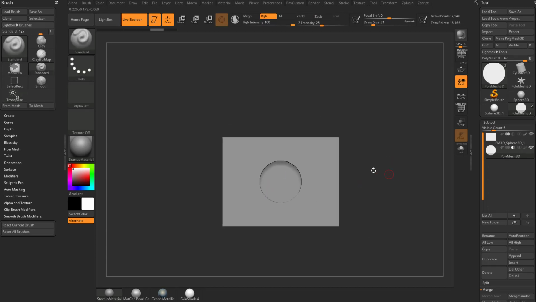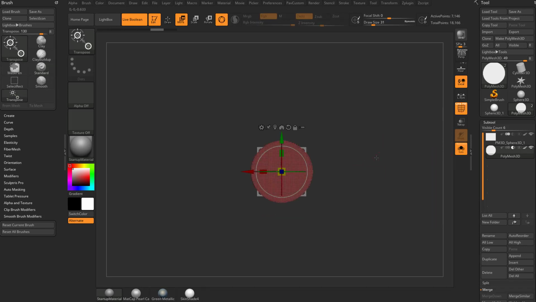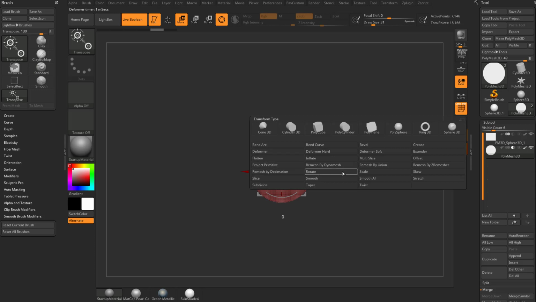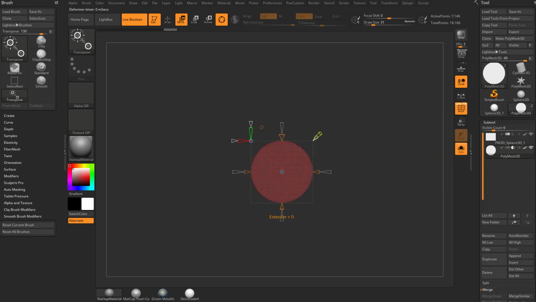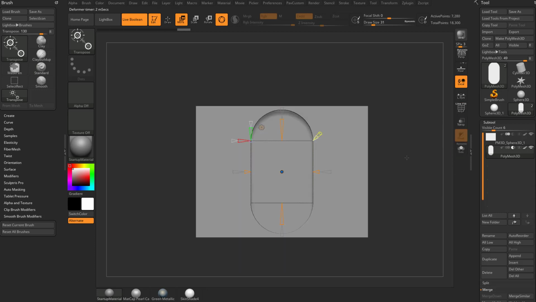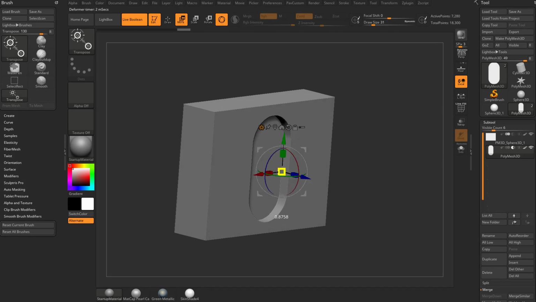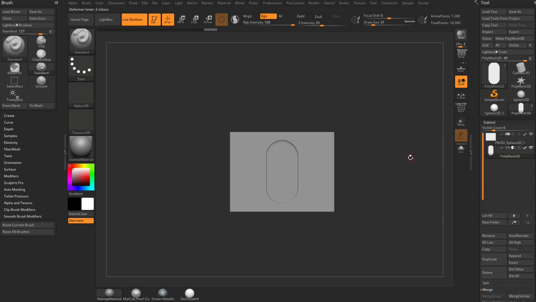Now let's say you wanted to extend this object out. Oddly enough, or awesomely enough, you can hit W and you actually have a gizmo in here. There's an extend option in there, so you can go to extender. You can extend it out. And so now when you go through here, you can see that you have an extended live Boolean tool that you've created. However, you can also do that in the alpha.